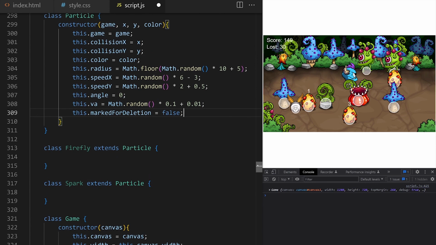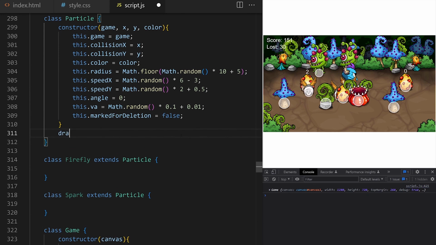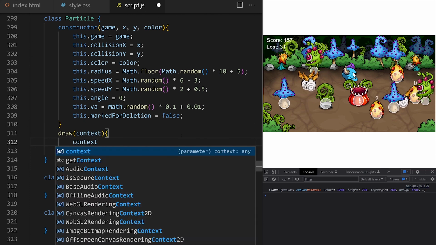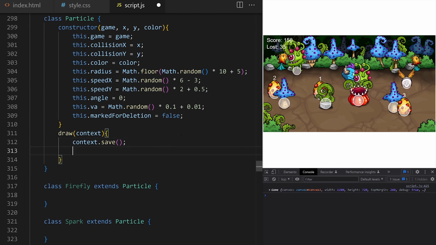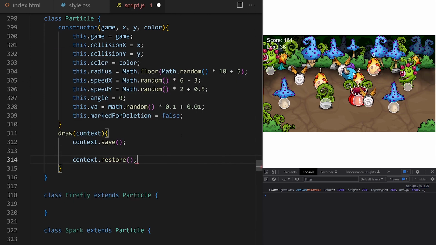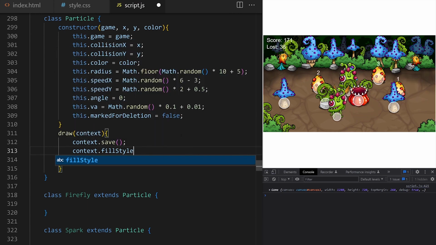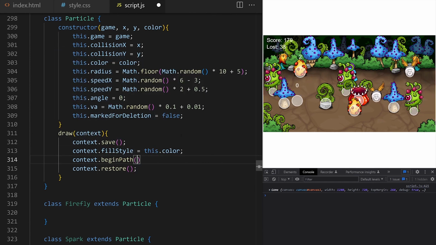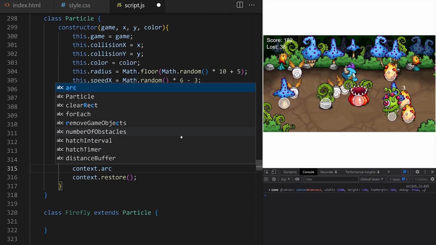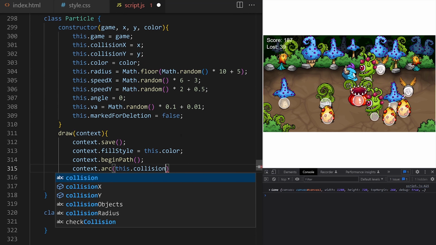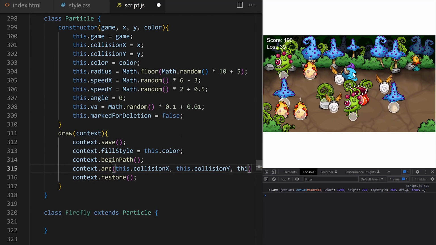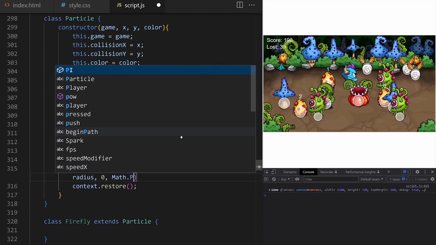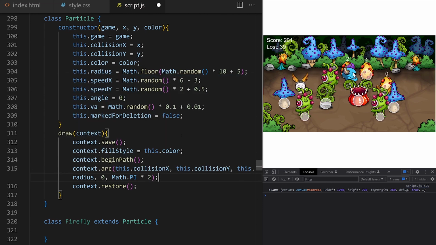Draw method will be on the parent particle class as well, so it will be shared for all fireflies and all sparks. I want to make sure that changes to canvas state we make here remain isolated to this particular particle, so I wrap the drawing code between save and restore built-in canvas methods. We set fill style to this.color from line 303. I call begin path to start a new shape. Built-in arc method will take horizontal center point, vertical center point, radius, start angle, and end angle. I want to draw a full circle, so from 0 to math.pi times 2.